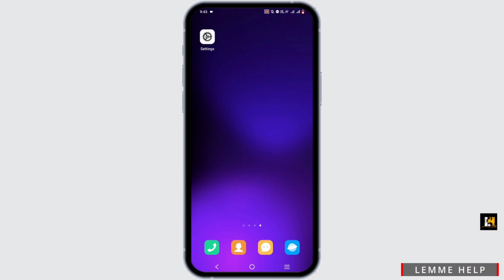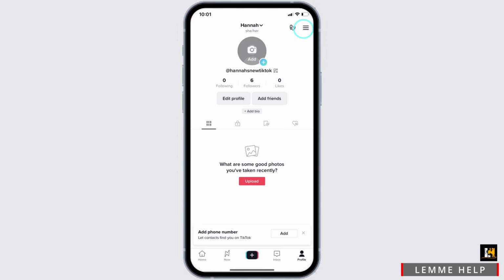Starting off, you need to open up your TikTok application. Make sure that it is up to date and you are logged in to your account. From your FY page, tap on your profile icon, which will be at the bottom. In your profile at the top in your right hand side corner, you will see a 3-line icon.